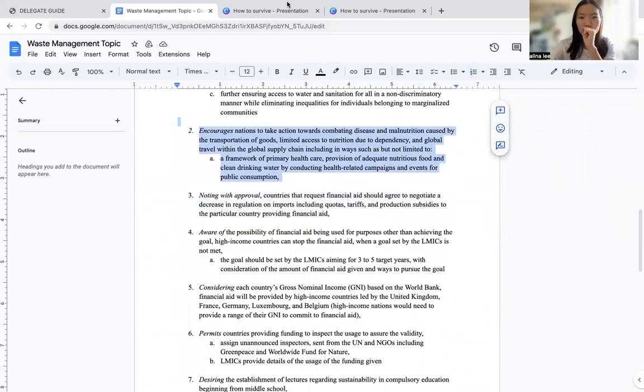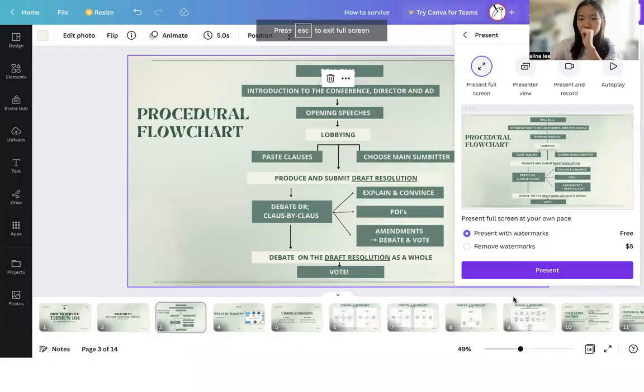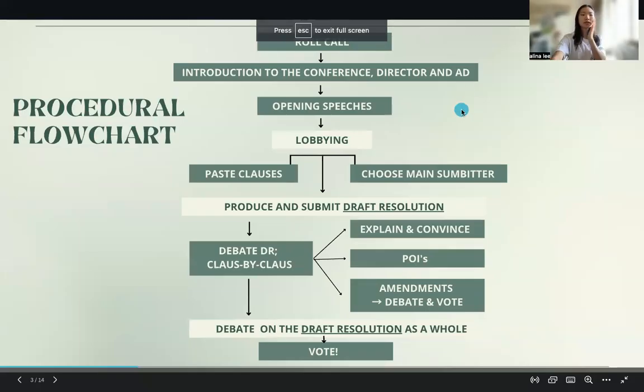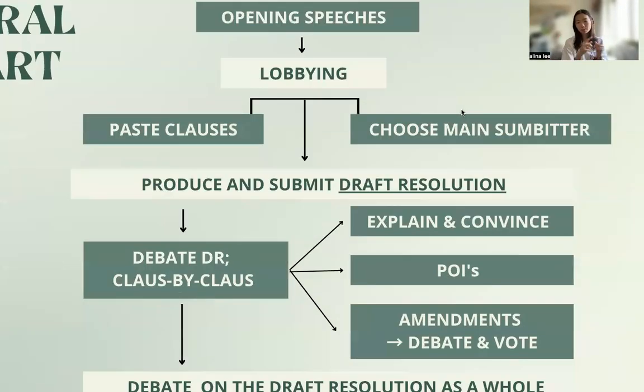Okay, back to our procedure chart. Once you guys form a block, you guys will share a document and you will paste all of the ones that you prepared, and you will choose a main submitter. The main submitter is normally the one that pasted the most clauses, but of course you can decide on your own.